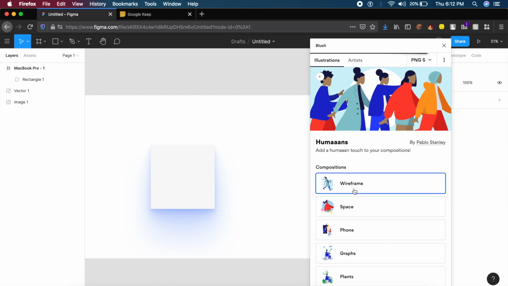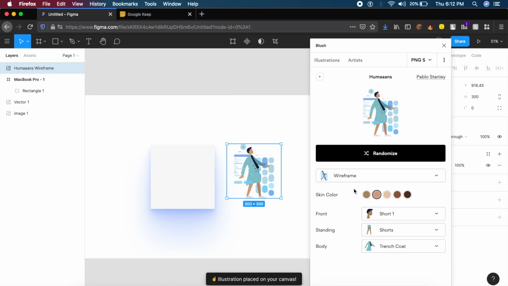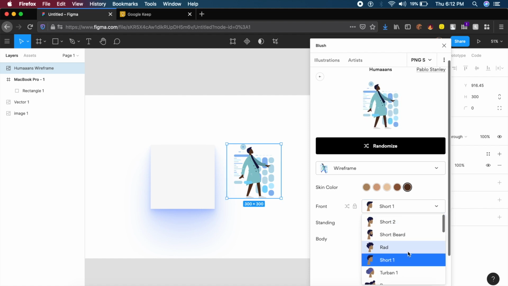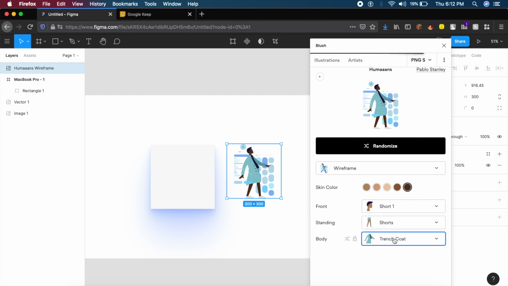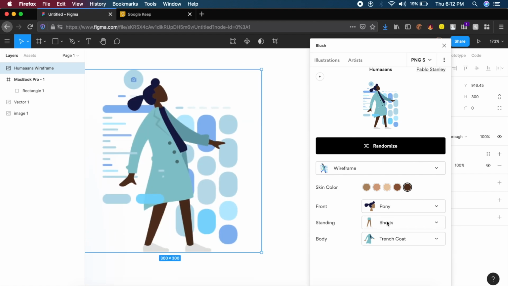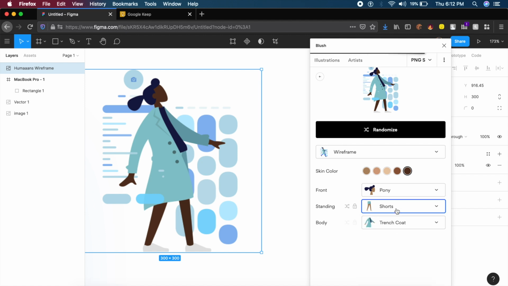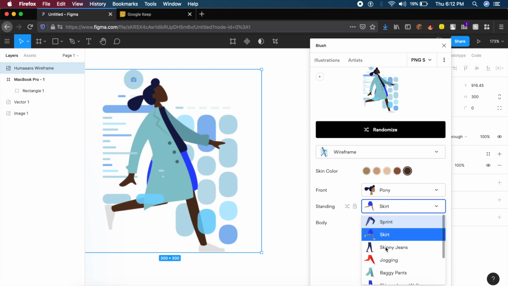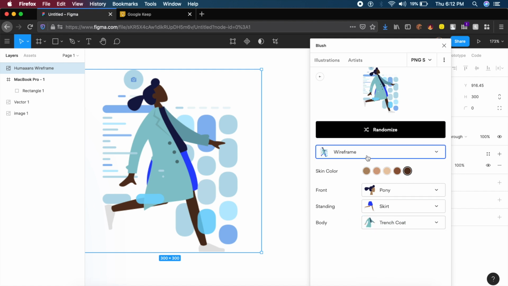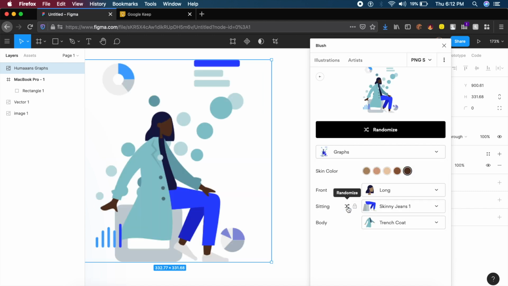Best part is that you can even customize all these illustrations. So if I want a darker skin tone, I can choose a darker skin tone. If I want the person to be a woman, I can choose from all these hairstyles. So change it to this woman with long ponytail. I can even change the illustration to something like a person who's running in a skirt, I guess. Yes, in a skirt. And I can even change the body type as well. There are more complex things like graphs and plants and stuff like that. Things that you can use around in your illustrations. And you can randomize as well if you are feeling lucky, that is.